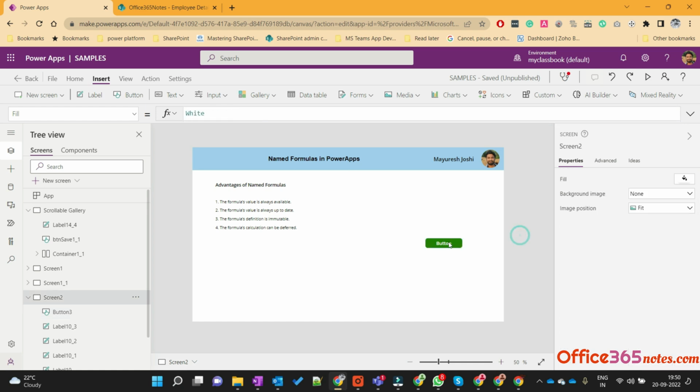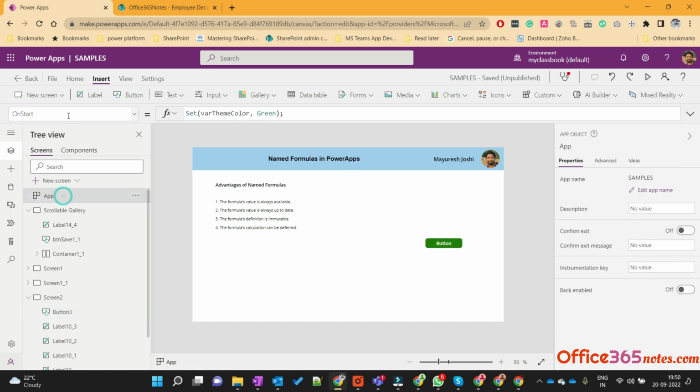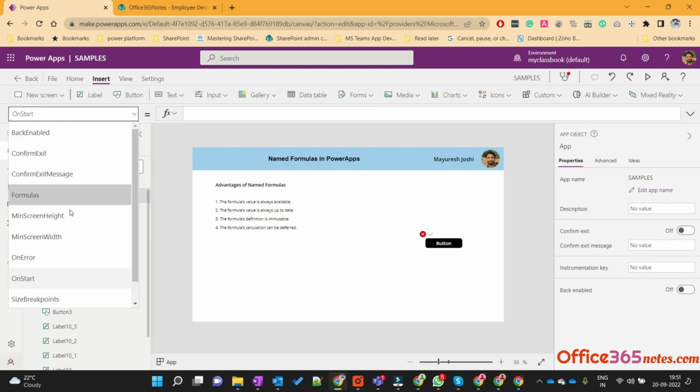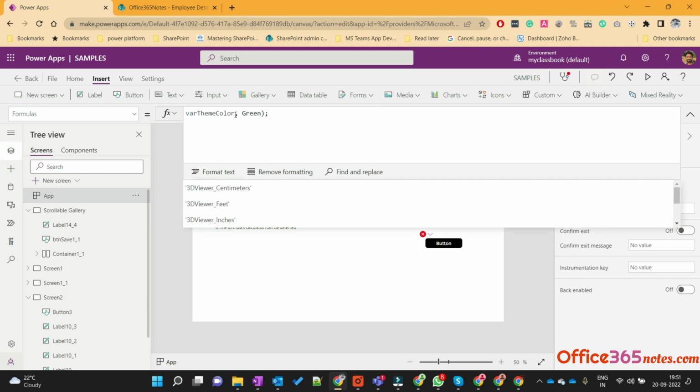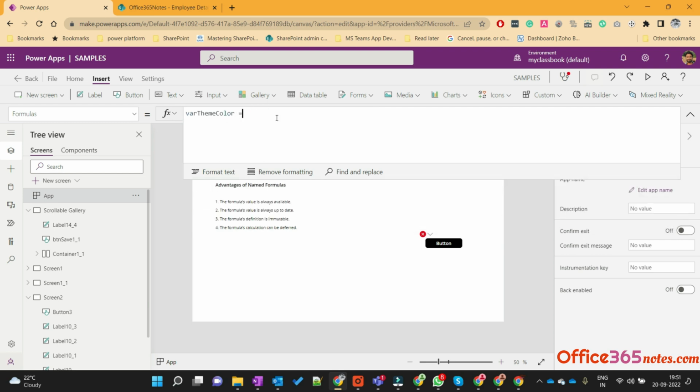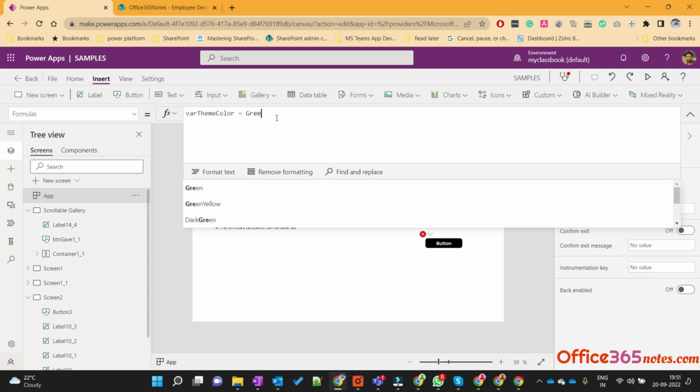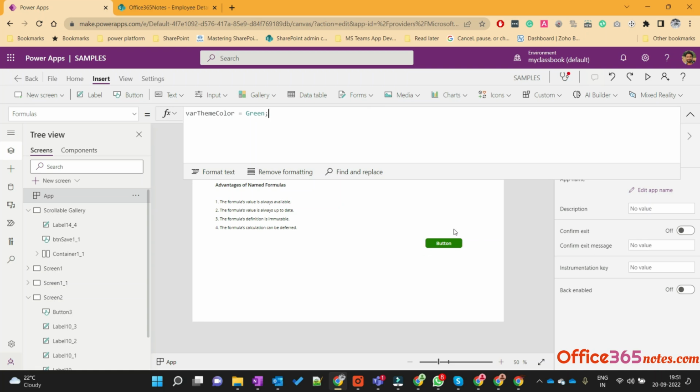Now, to improve the app performance, I go to my onStart property, and instead of defining it here, I can go to formulas and paste it here. And instead of setting that as a variable, I will make it varThemeColor = Green. You can see that we have to put the semicolon, and our controls are working as they are. So whatever formulas or variables you have written in onStart, it is very easy to convert them into formulas. And this will definitely improve your app performance.